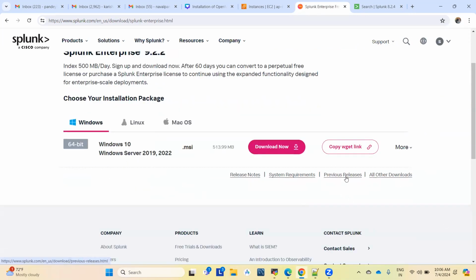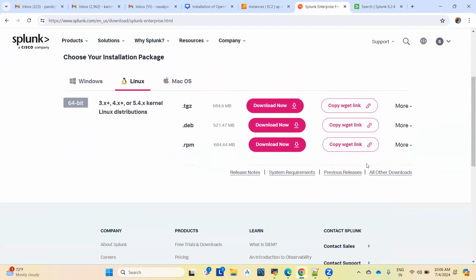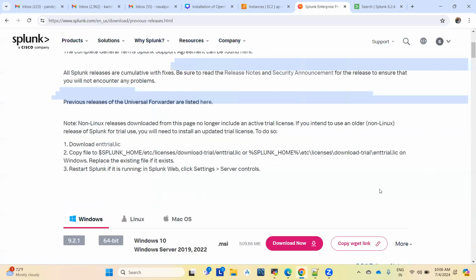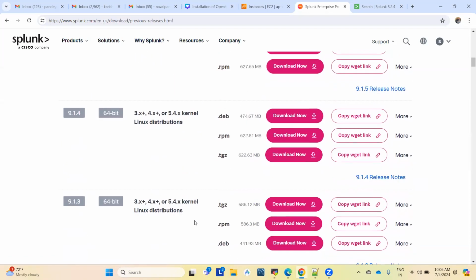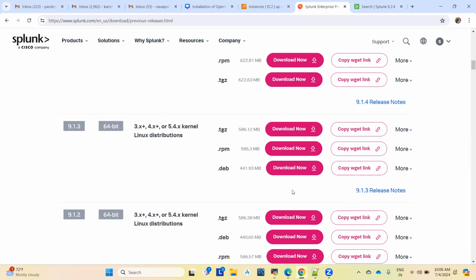And then go to previous releases, because I don't want to try the latest one, which is 9.2.2. Just for this session, I'm going to pick maybe some stable version, like I think 9.1.3. You have three options here to download the package. I'm going to pick the tar file.